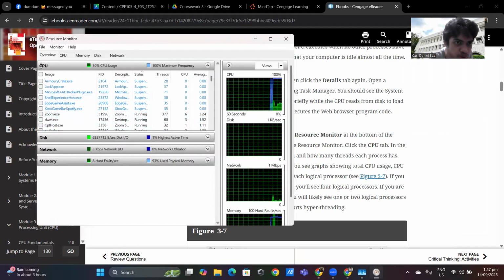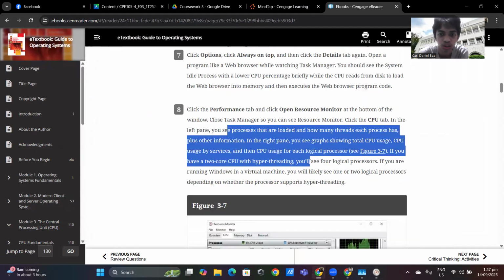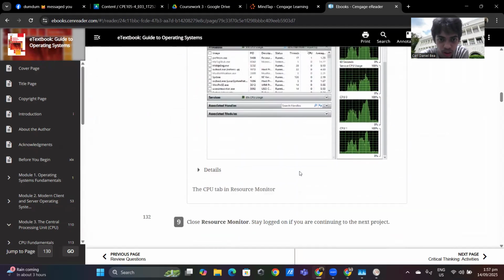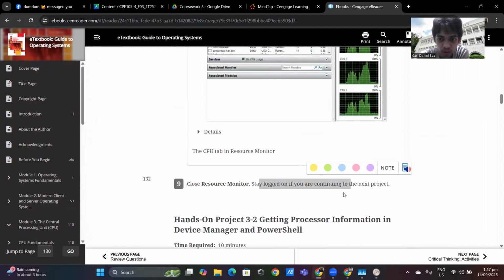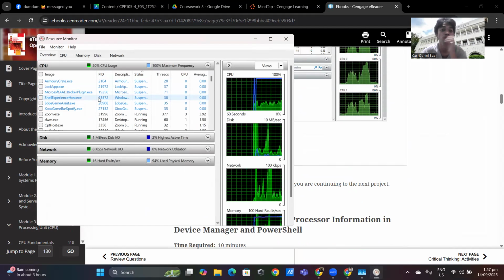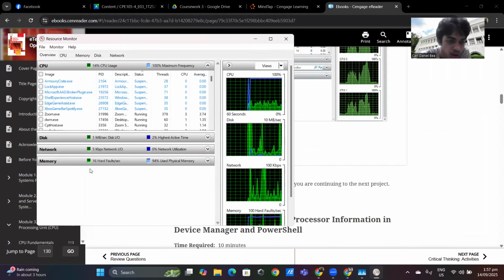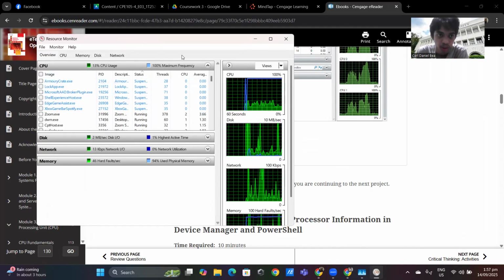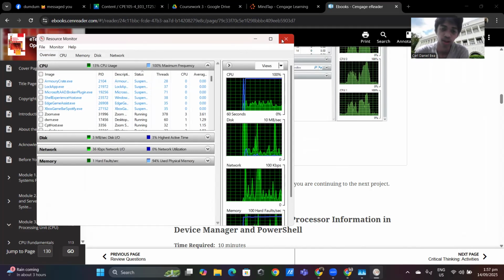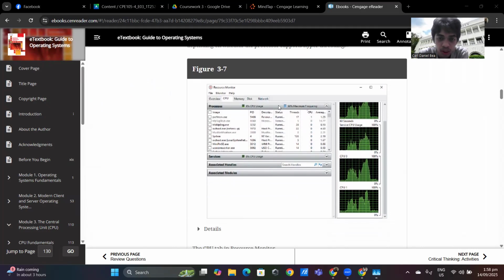So this is the CPU tab, and then in the left pane are the processes. Okay, so like this. And then close. So these are the info of the Resource Monitor. You can see the graphs, the disk, the network and the memory, and the main CPU. So that's how you can check how your PC or laptop manages or processes CPU data.